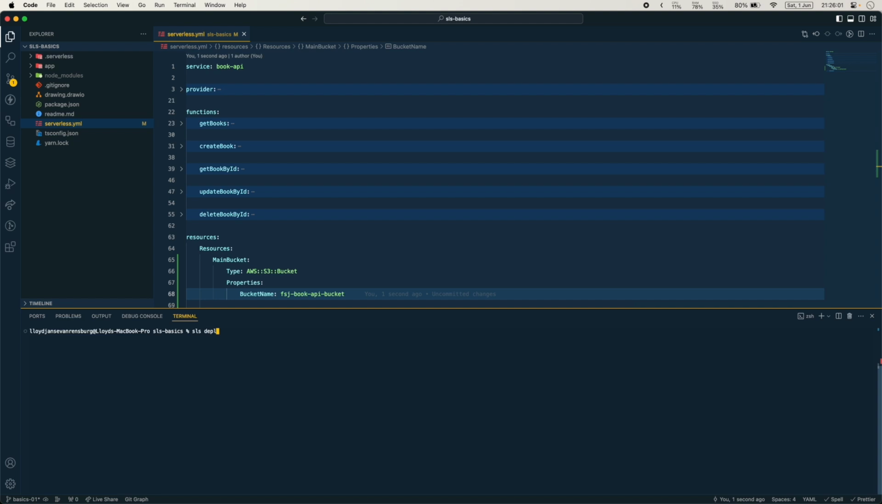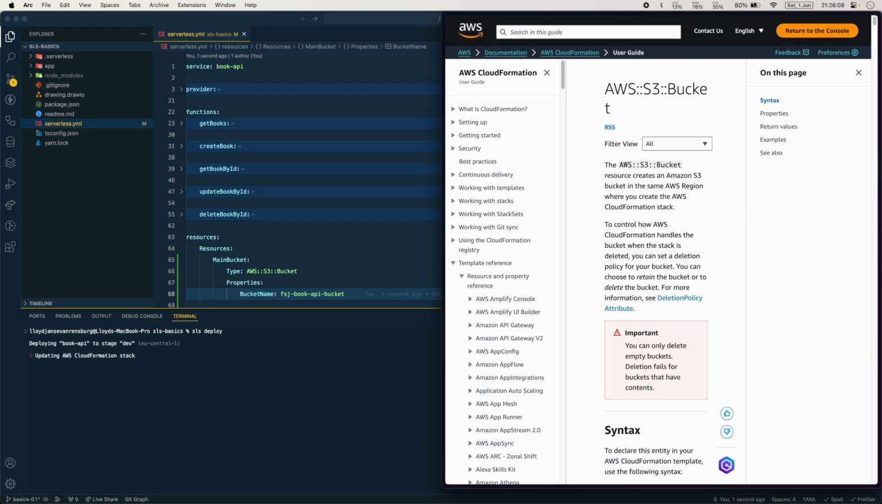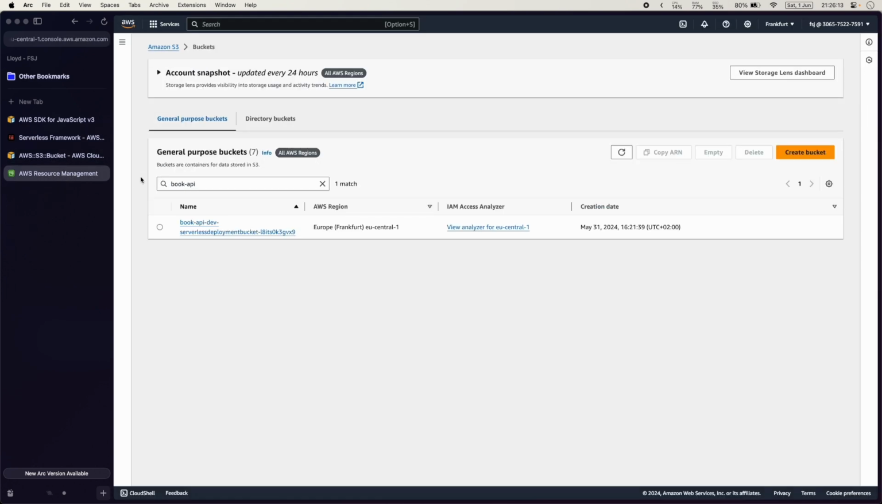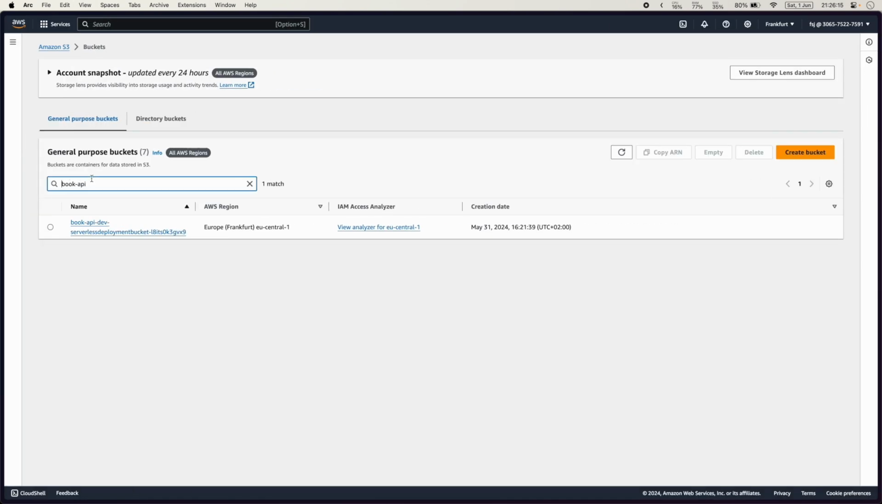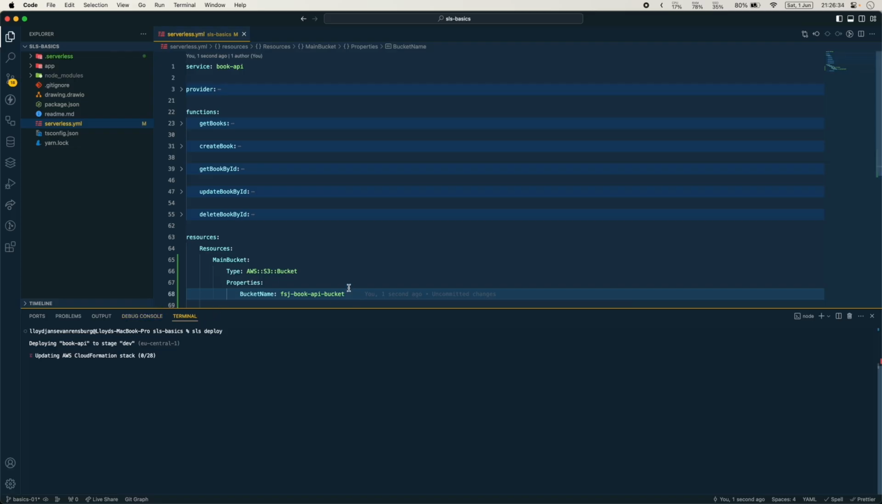So I'm going to call SLS deploy, and let's actually go ahead and see what it does. So I'm going to head back over to the dashboard, and I'm going to take a look at our current buckets. So if I refresh here, I can see we only have the development serverless bucket that deploys the code and the CloudFormation. We don't have a bucket yet. There we see a bucket. Okay, so we have the FSJ book API bucket. So this is the one that we declared in here.